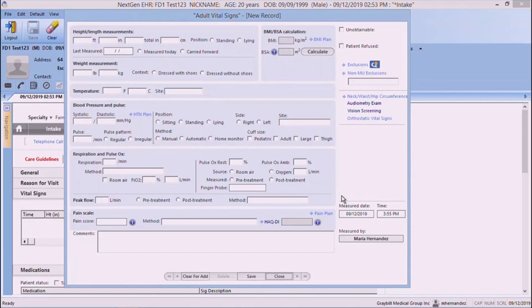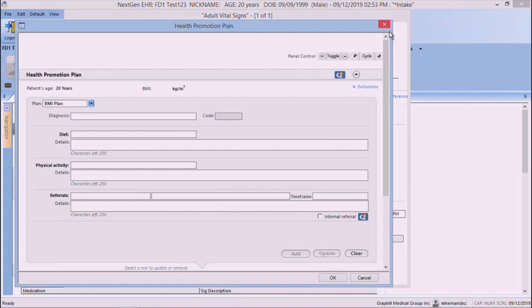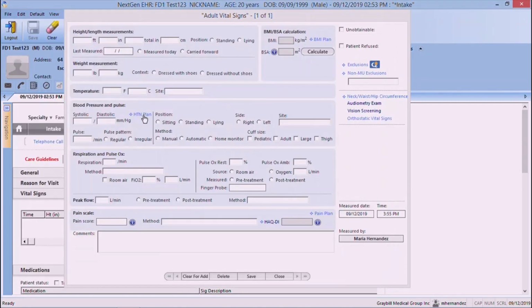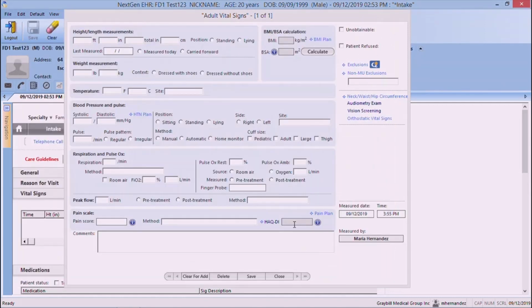Within Vital Signs, there are 3 additional health promotion plans to choose from. Those are BMI plan, HTN plan, and the pain plan.